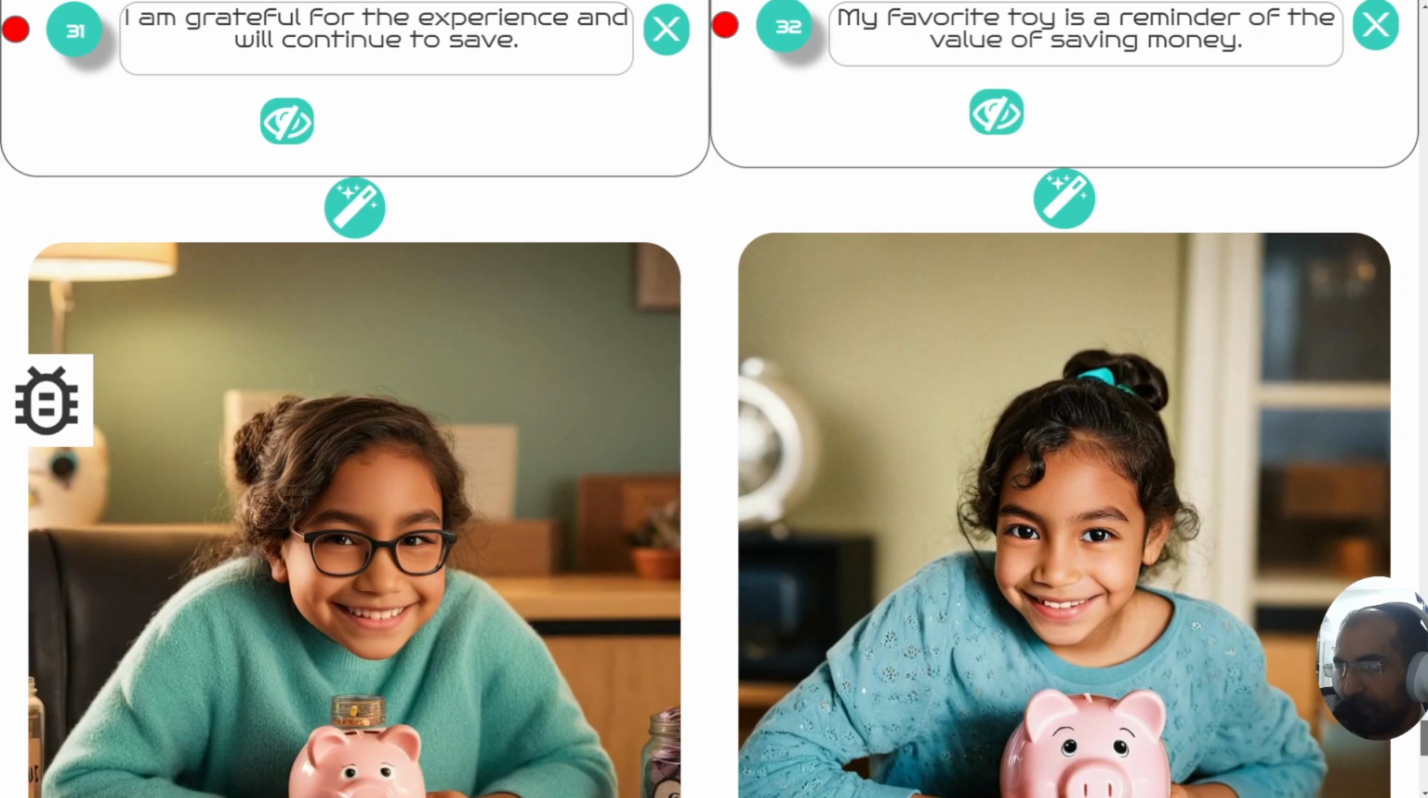I'm grateful for the experience and I'll continue to save. My favorite toy is a reminder of the value that I save.